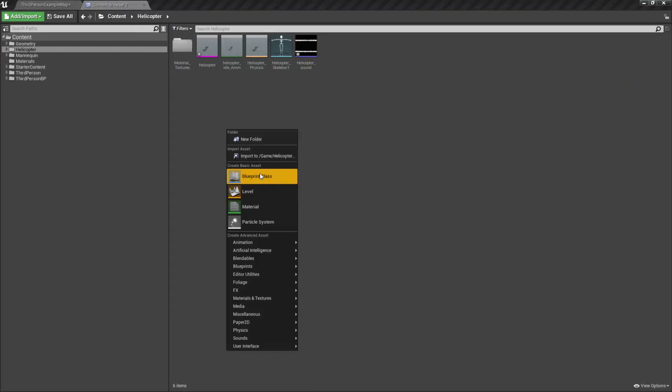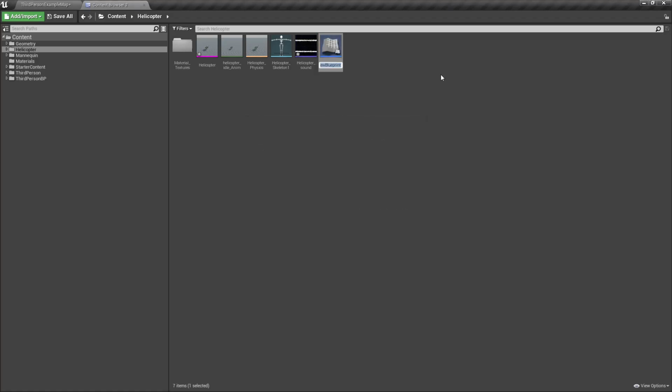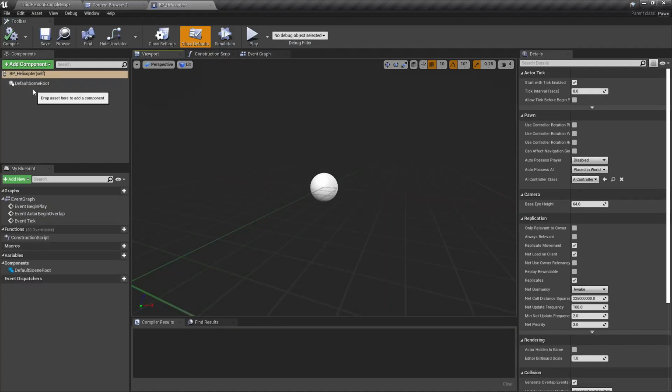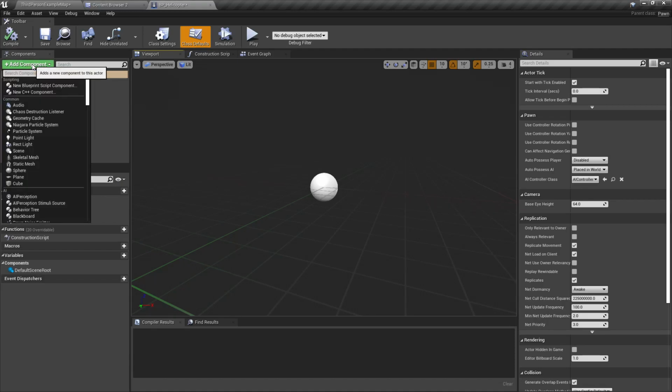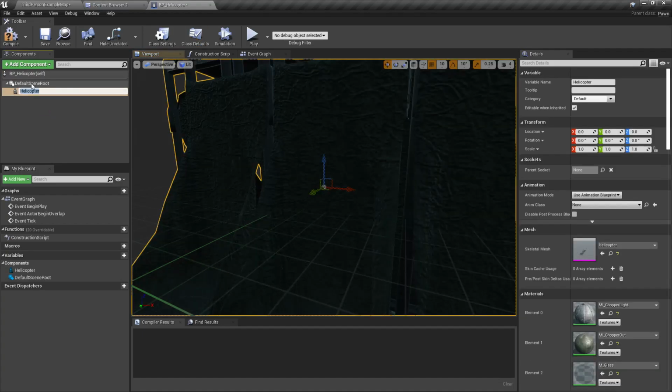Here let's create a new blueprint using the type of pawn. I'll call it BP helicopter. Right, and here first I'll add a skeletal mesh. Oh, I can just drag and drop, can I?